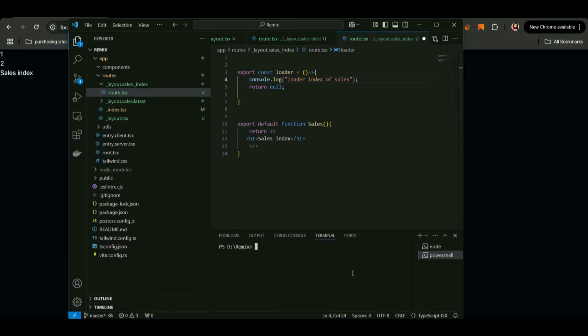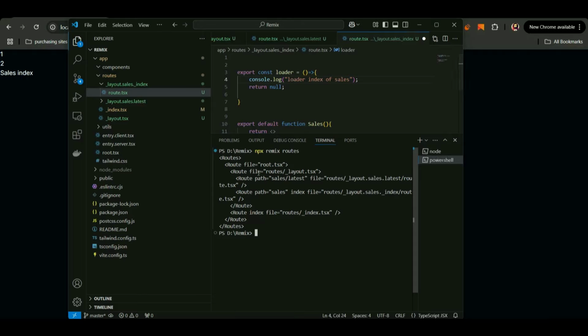Let me show you the route structure as well. See, these are the routes we have so far, whatever we have created under this routes folder. We have routes, yes. We have root, yes. Root is the main parent of every other route you create under this route folder. It's fine. I do have a layout I created, and under this layout, I created two routes. See, this layout is a parent of them, right?